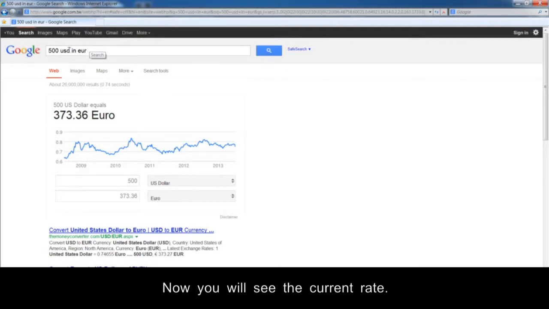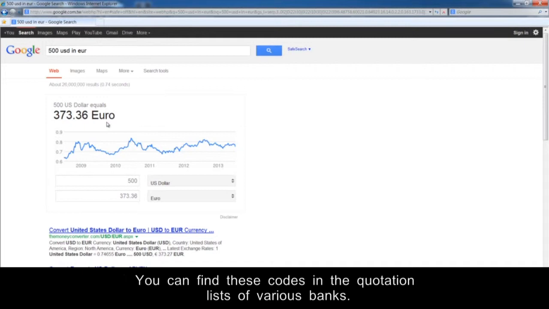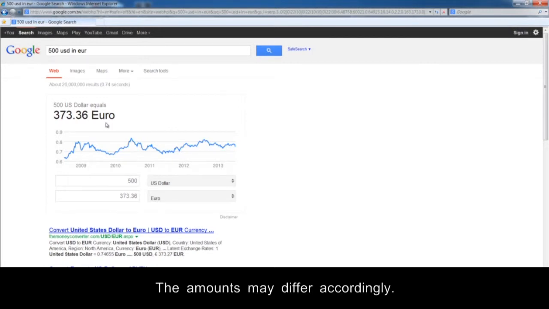Now you will see the current rate. To get the correct currency, you will need to use the standard financial currency codes. You can find these codes in the quotation list of various banks. The amount may differ accordingly.